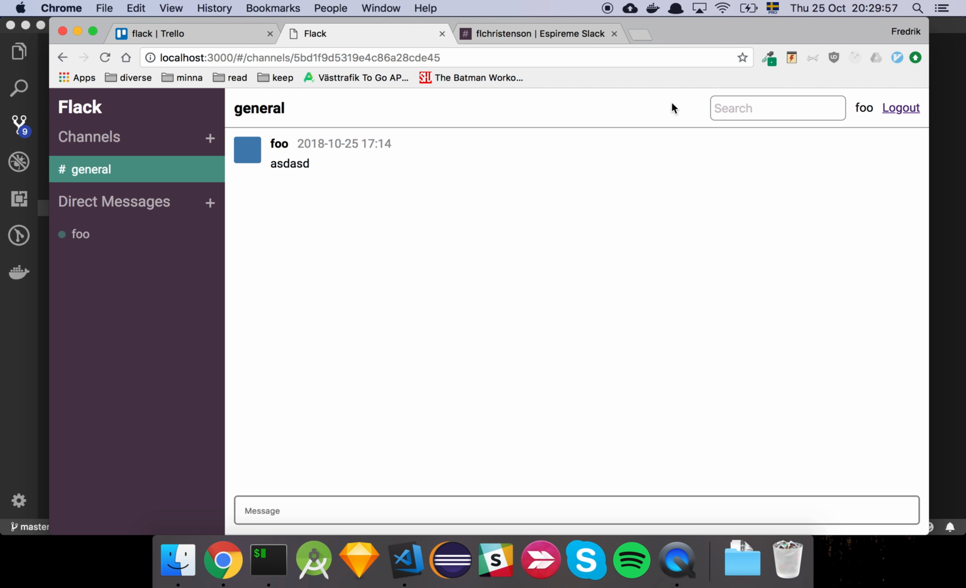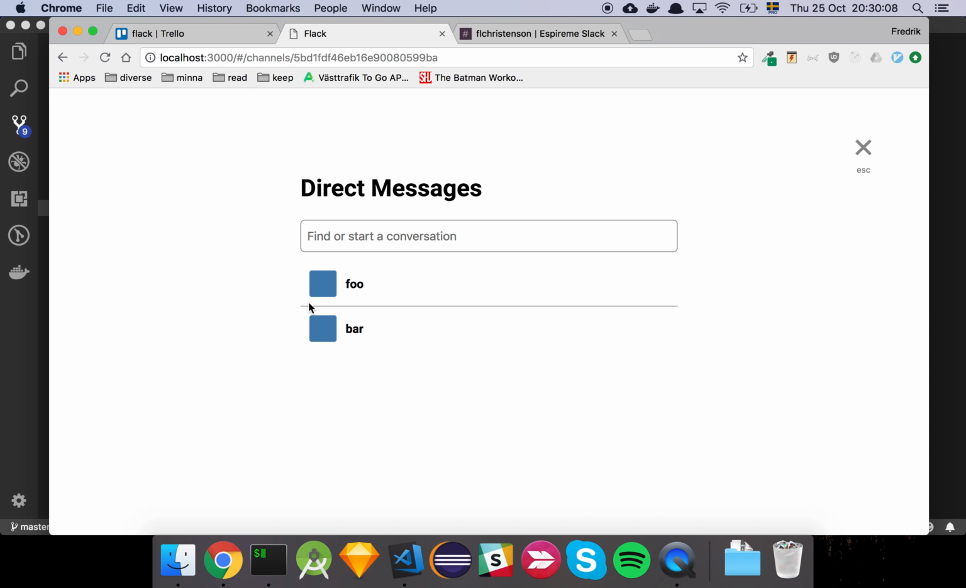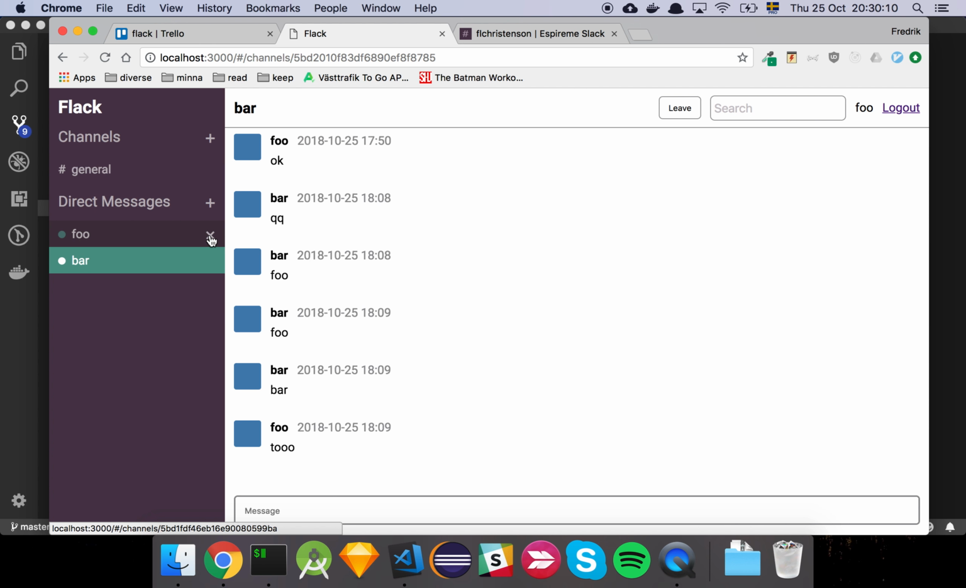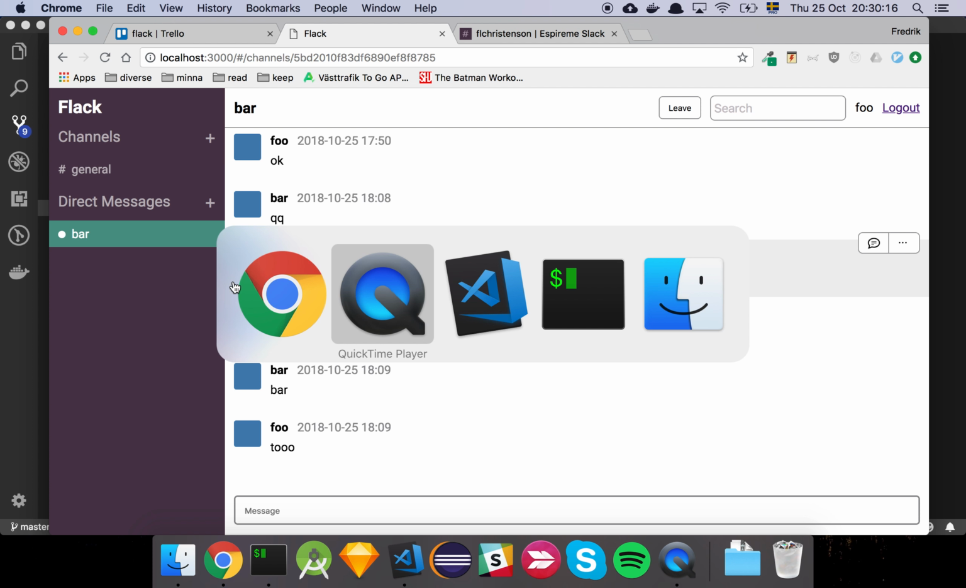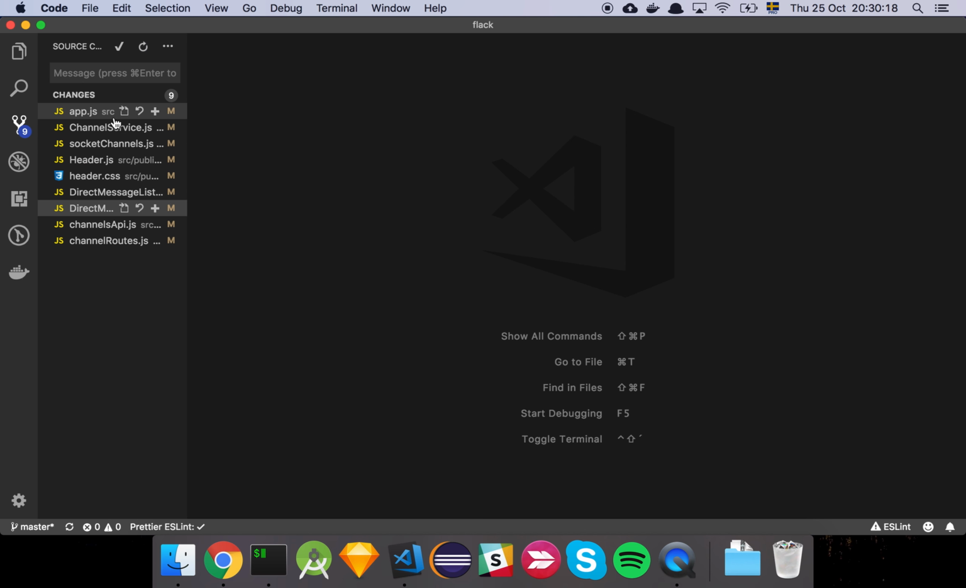But the general channel doesn't have a leave button because I don't want to be able to leave that specific channel. And if I hit the X here, the same thing happens. I go to the general channel. And if I have multiple direct messages open, I can remove one of them, but I still stay put in the active channel without leaving it. Okay, so let's have a look at how that works.